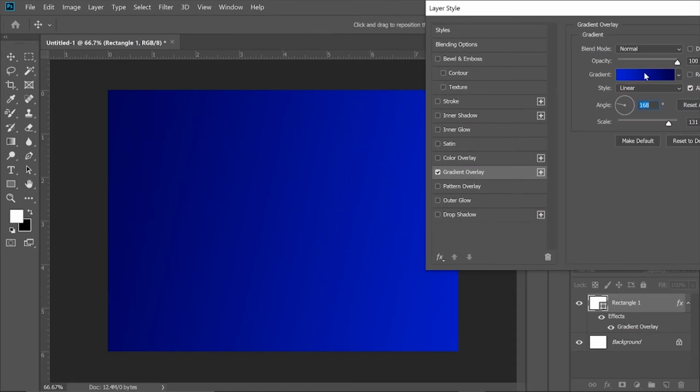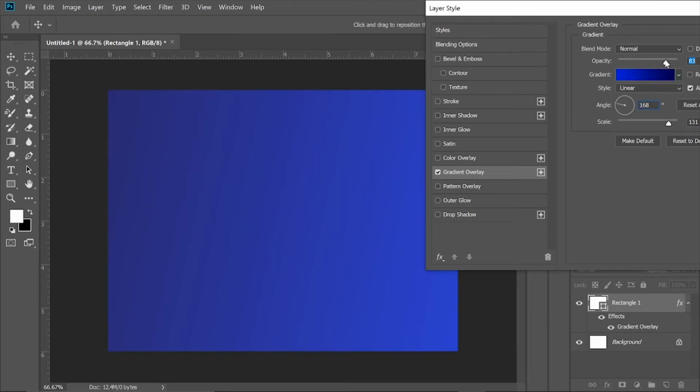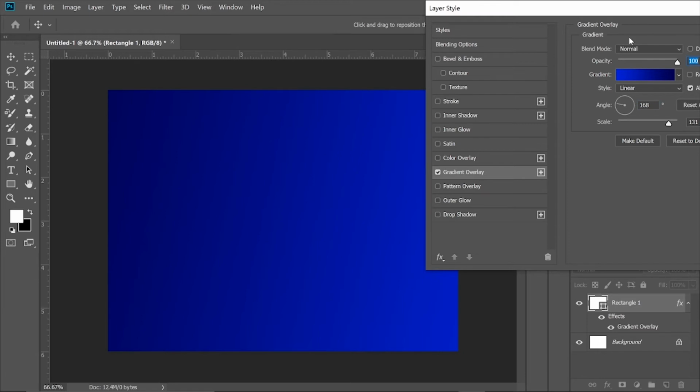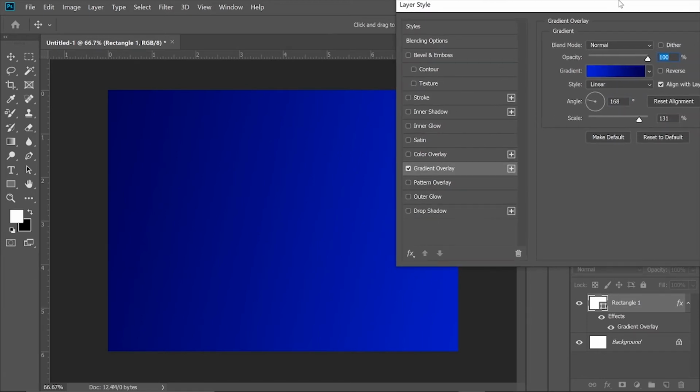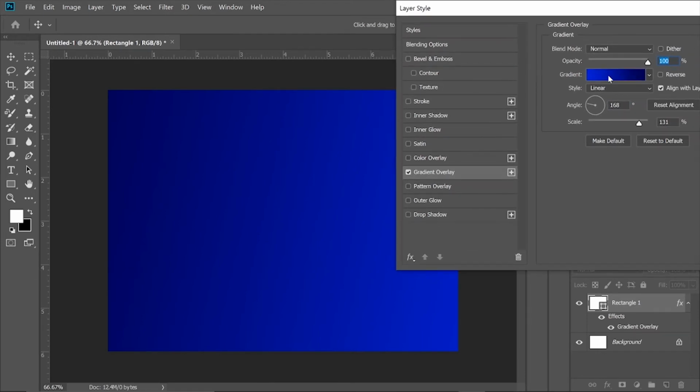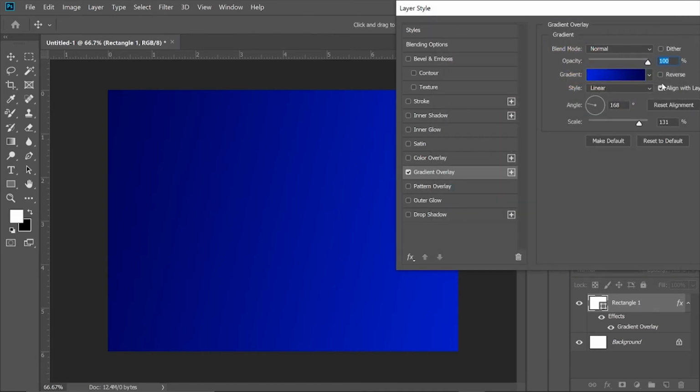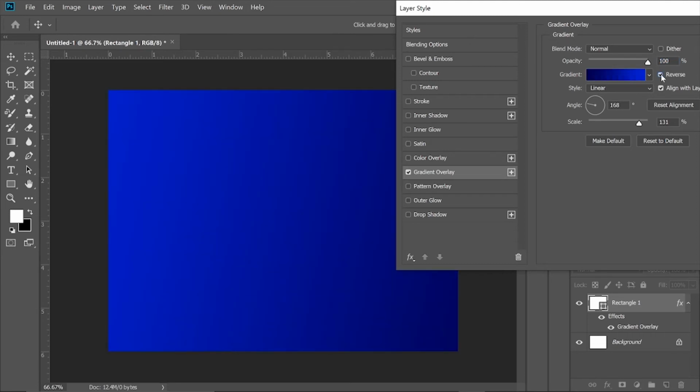So you can increase or decrease the opacity of the entire gradient layer to fit your preferences, okay. And by default it flows from left to right. So in case you wish to have it flow from right to left, then you just click on the reverse, so it moves to the other angle, okay.